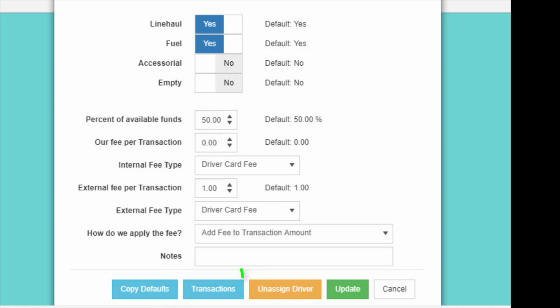If the card is assigned, there will be an Unassign button to remove the TMS driver from the card. If the card is not assigned, there will be an Assign button. There will be an Update button to save any changes to the screen. And finally, a Cancel button to return to the grid without saving any changes.